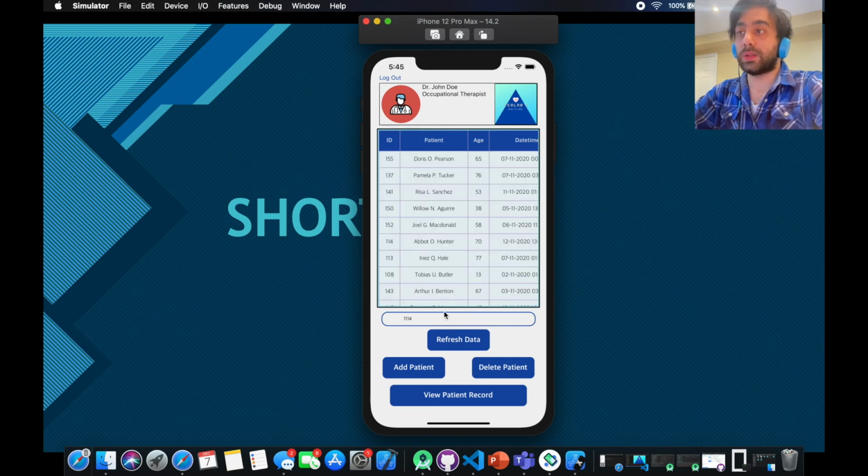So this is basically how you can do everything on one screen, where you have the search bar for viewing or searching for a patient, deleting a patient. You can simply refresh all the data on your screen if you want to look at multiple records, or you can just add the user over here right away.